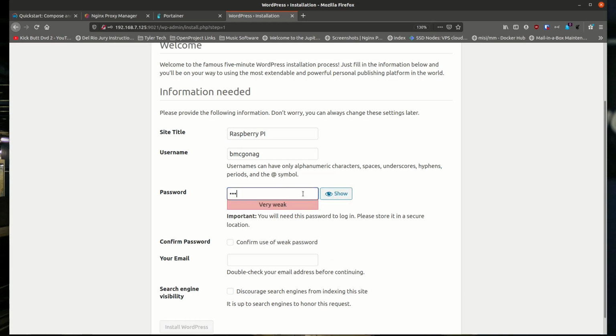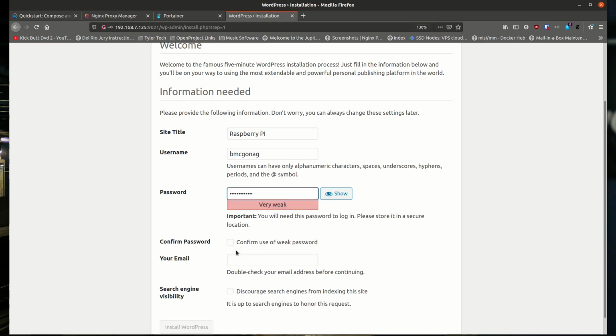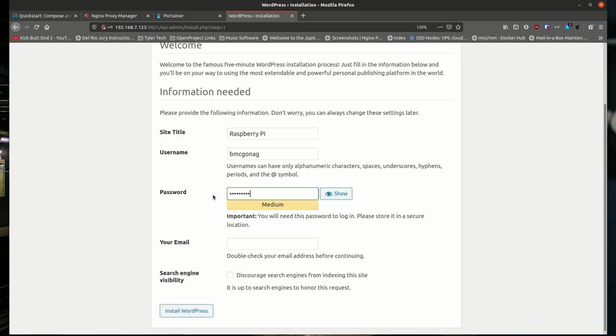If you don't, here's what it's going to do. It's going to tell you it's a weak password, and it's going to make you check this box that says you have to confirm that you want to do this. Don't do that, okay? Make it a strong password, and it will tell you that it's strong, and that little checkbox goes away. Then put in your email address.